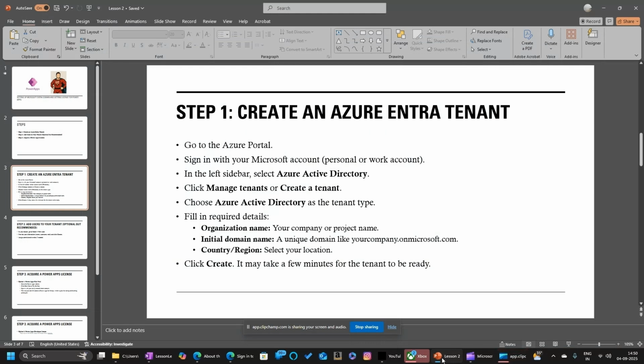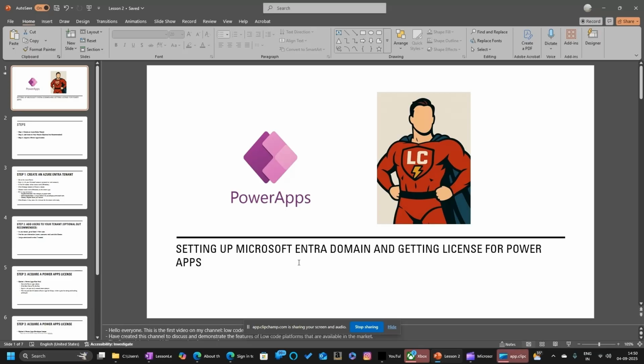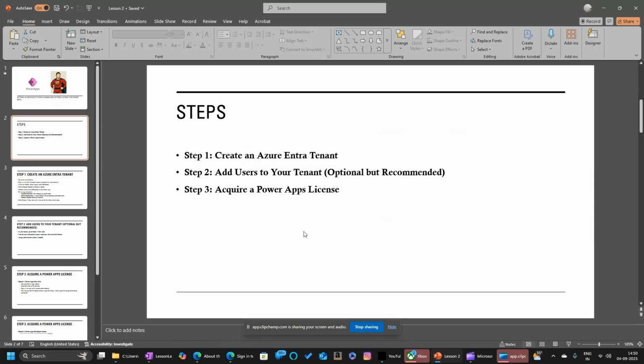Hey everyone, I just want to go over how to create a Microsoft Entra domain and get a license for Power Apps. As I said in my previous lesson, a Microsoft Entra domain is required for you to access Power Apps. So there are three steps involved.